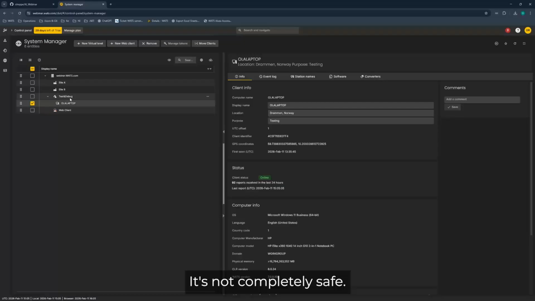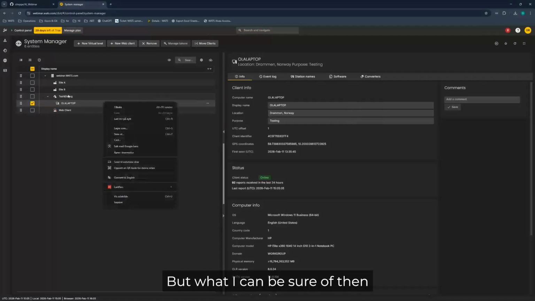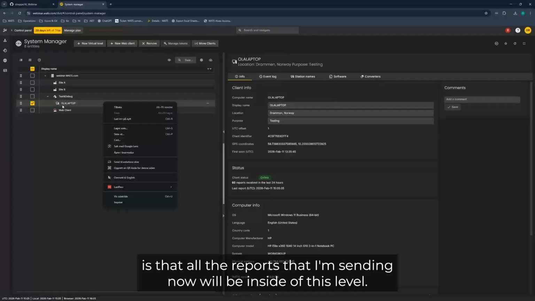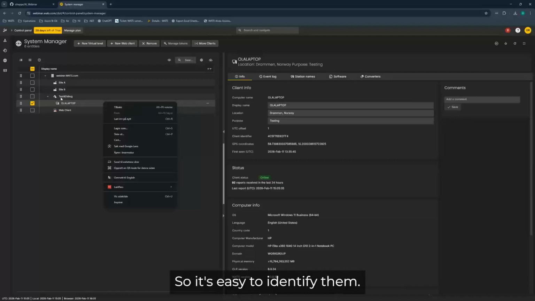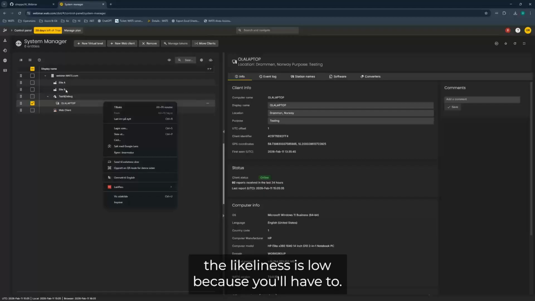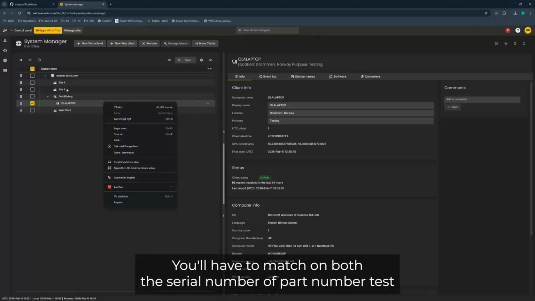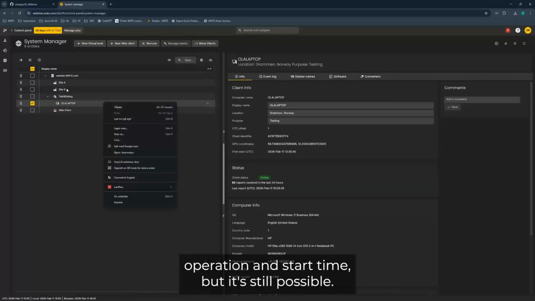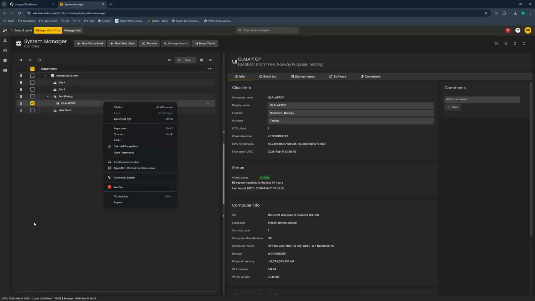It's not completely safe, but what I can be sure of then is that all the reports that I'm sending now will be inside of this level. So it's easy to identify them. I can find them. That won't stop me from potentially overwriting existing reports inside A and B. The likeliness is low because you'll have to match on both the serial number, part number, test operation, and exact start time, but it's still possible.